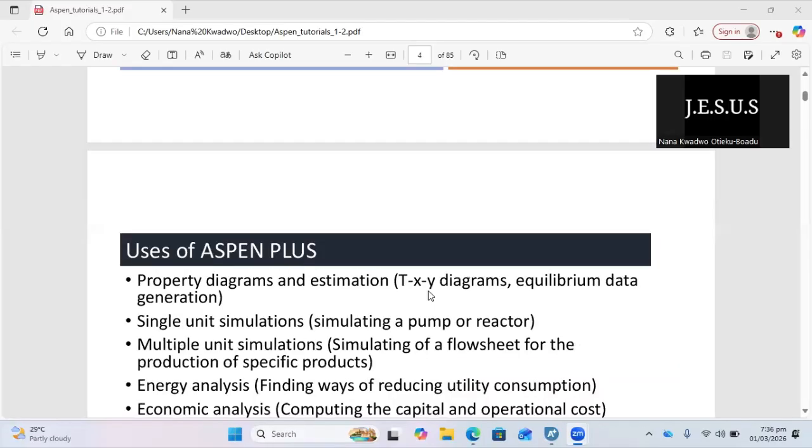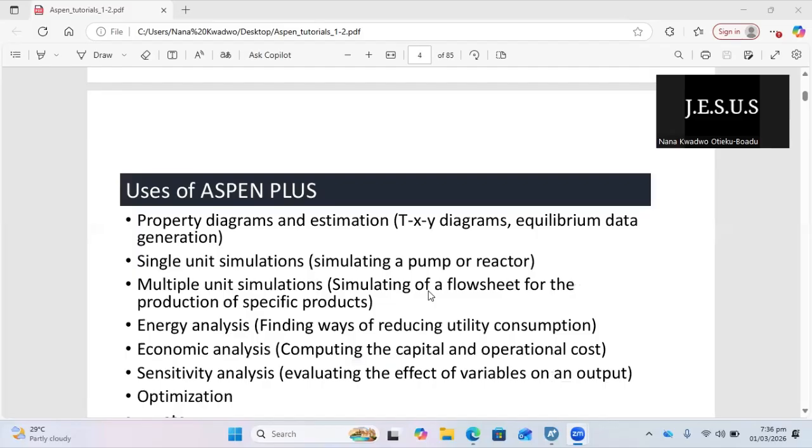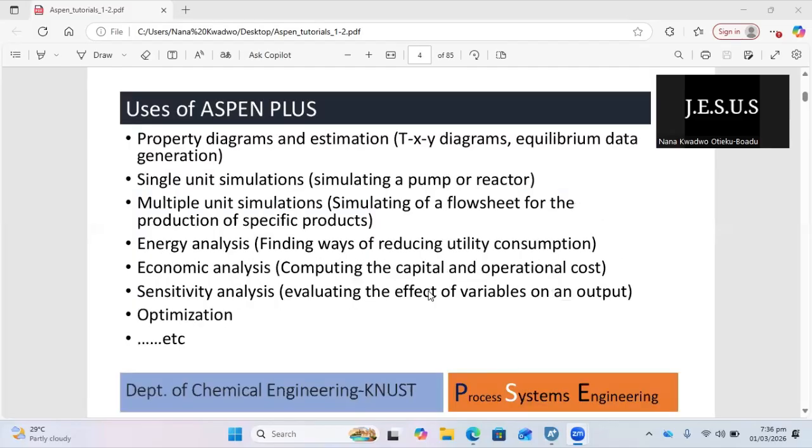And these are some of the things that Aspen can be used for. So you can use it to estimate properties. If you want to determine the property of maybe a certain mixture, maybe a binary mixture, you have two compounds mixed together. You want to determine their properties. You want to be able to get diagrams like your TXY diagrams, your equilibrium data, or maybe you just want to simulate what happens around a single unit.